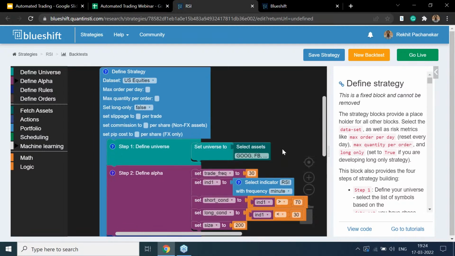For this strategy, we are using US equities. So this is the data set. Now, this platform is Blue Shift provided by QuantInsti. It is free to use. You can backtest, you can paper trade, you can also go live if you feel the backtesting results are incredible. So everything is there from start to end. You can do this in Blue Shift, but that is not the point.